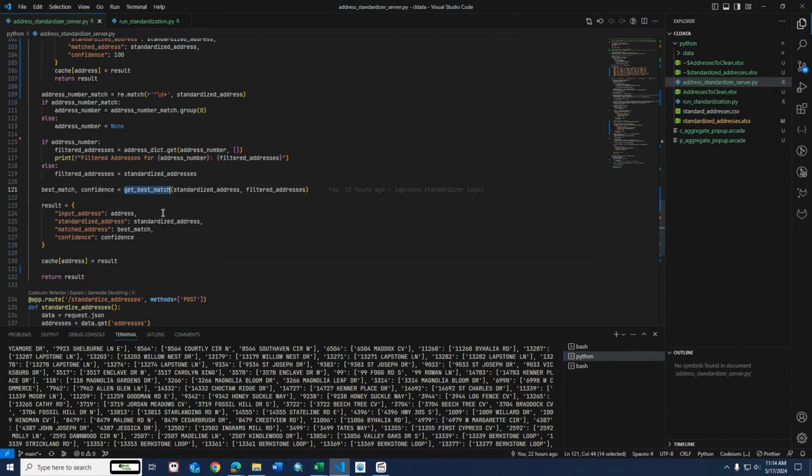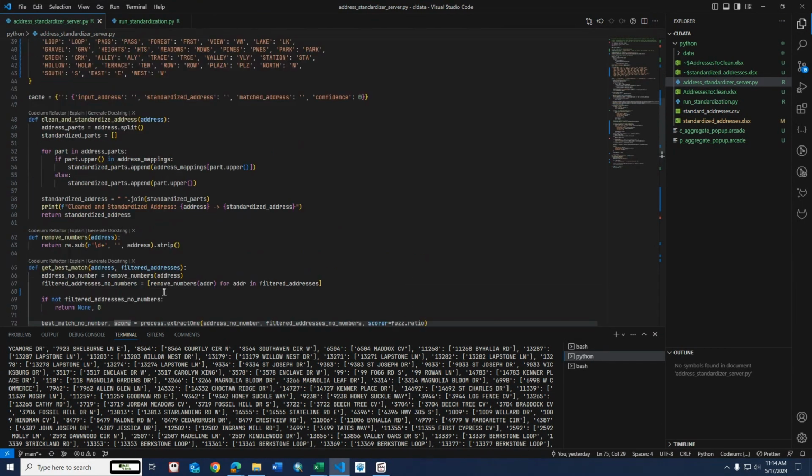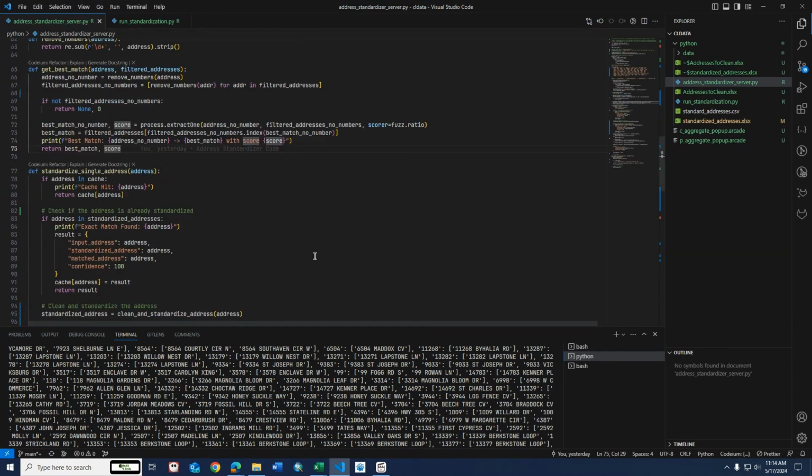So to jump up to the best match function, let me go through that real quick. It removes the numbers because I felt like that was giving it a higher confidence because the number would match. So it sort of increases the fuzzy match confidence. So it, in a sense, sanitizes it, removes the numbers from both the filtered addresses and the input address. And then it runs a fuzzy match on just the words in the address. And it returns the best one, whichever one matches the highest. And that's it. That's pretty much the process.